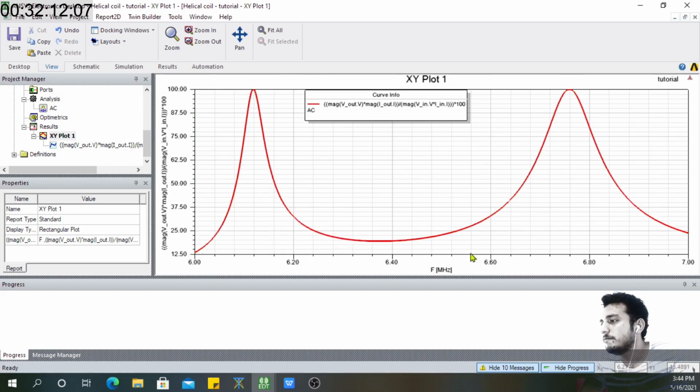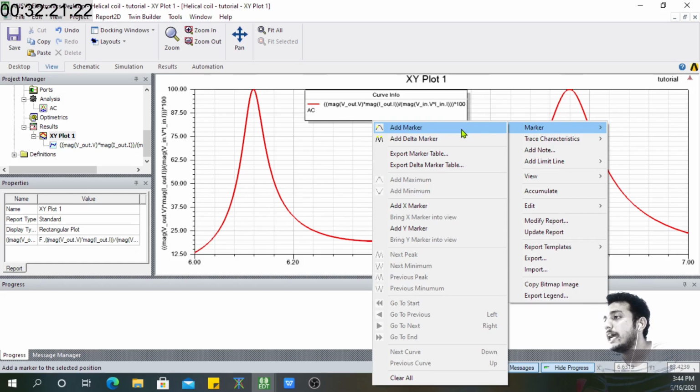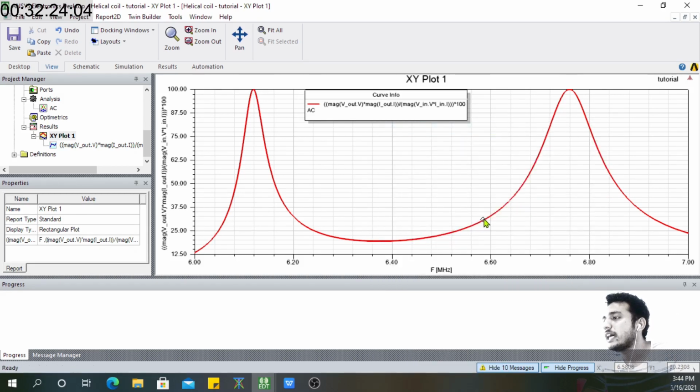So where is 6.78 megahertz then? Where is 6.78? Can you say it? I can't say it. So what you can do is right click, go to marker, add marker, and then just drag around the curve. And if you can see at this point, I don't know if it's visible or am I blocking it. Okay, at this point, if you can see, that's the x-axis value. So just drag around the curve and locate 6.78 exactly.